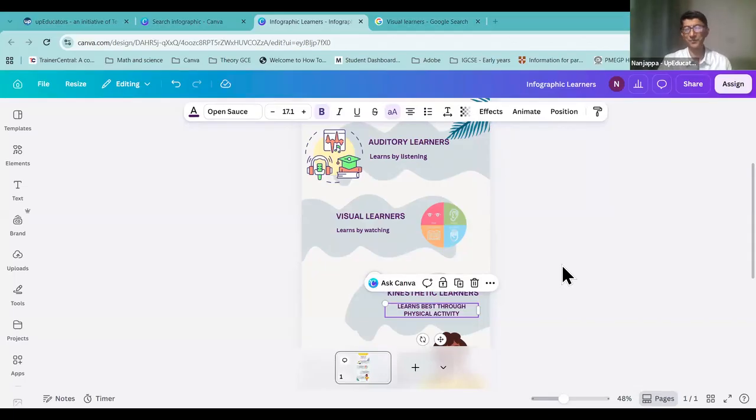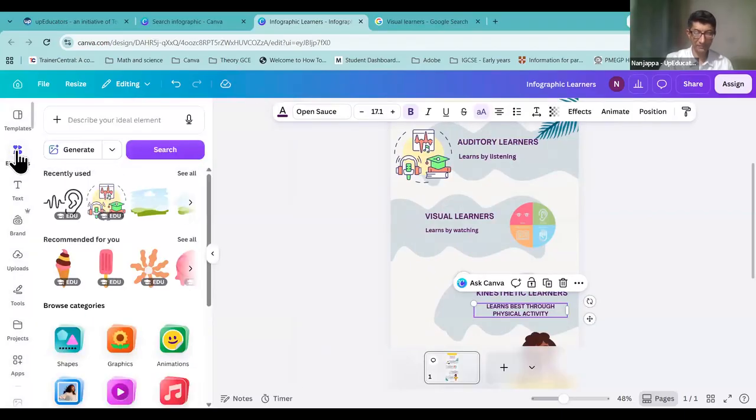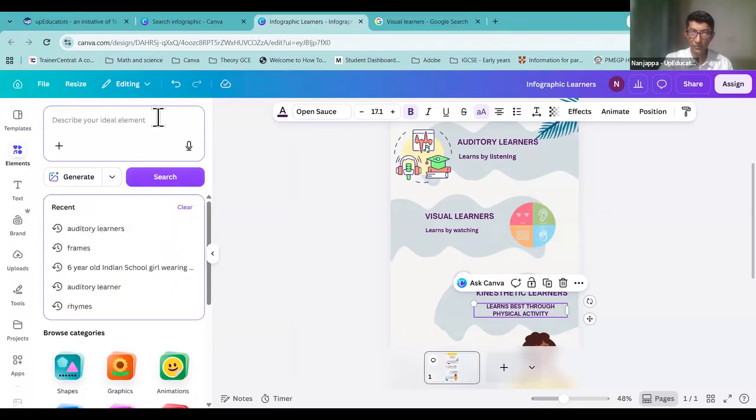Now comes the most important thing. How do we generate images through AI? Okay, for this kinesthetic learner, I want to generate an image, but I'm not going to download the image or take it from elements. So we are going to do it by clicking on elements. So please see this, elements. How do I generate this image? Elements. Now here I need to type in the text.